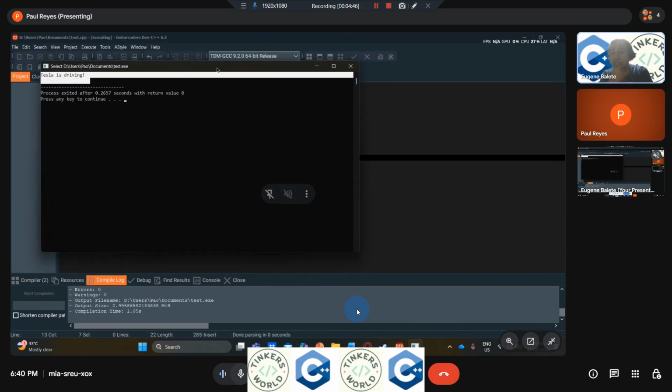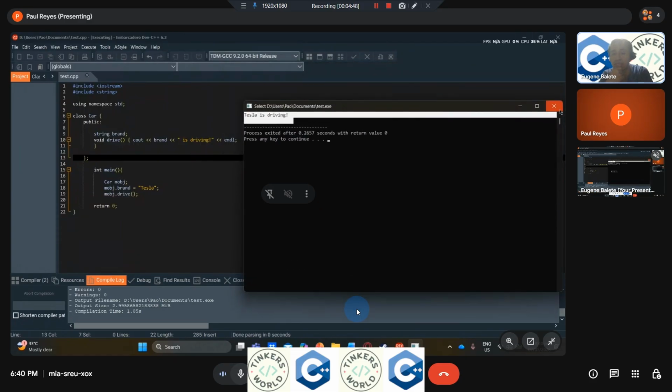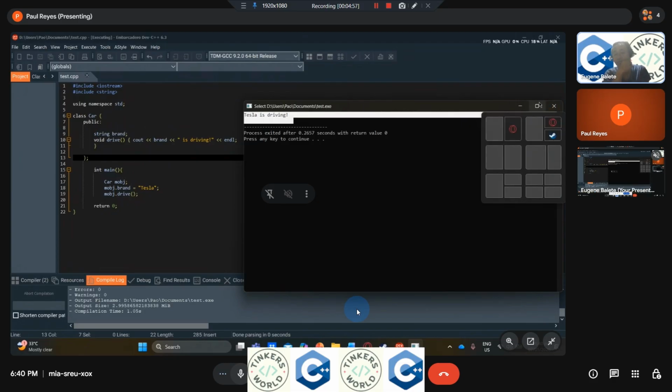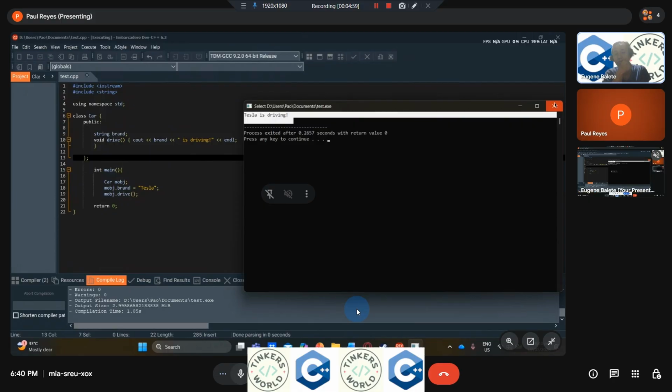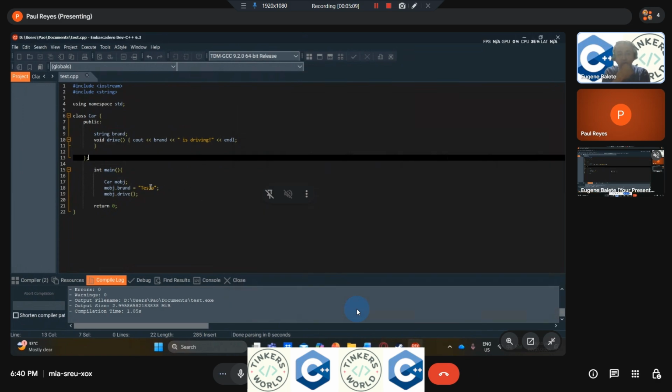Yes, Tesla is driving, right? The one that I said earlier. Because what's stated here is that for the cout, he wants the brand name of the car to display, and the words "is driving". The brand name regarding that myObj is Tesla, so Tesla is driving. So we're right with that one.